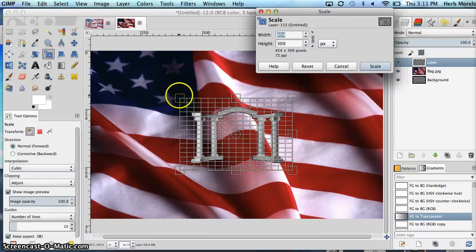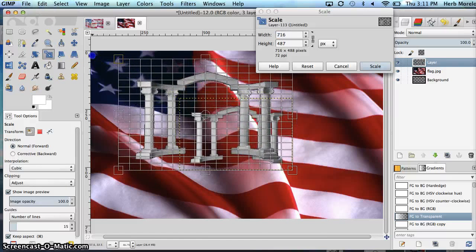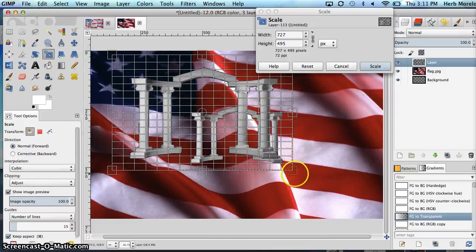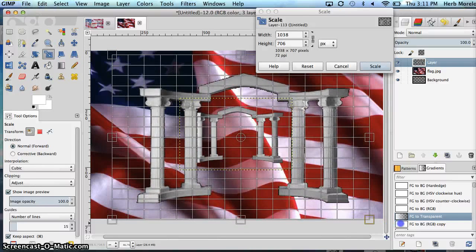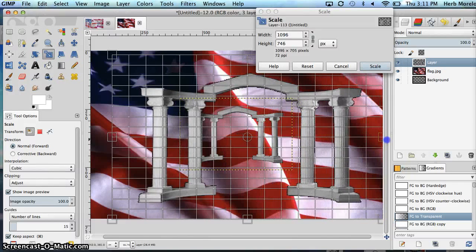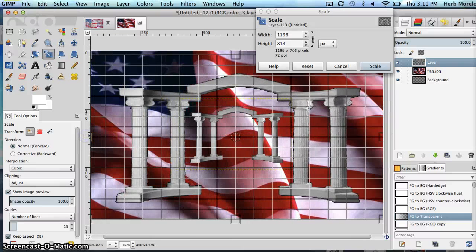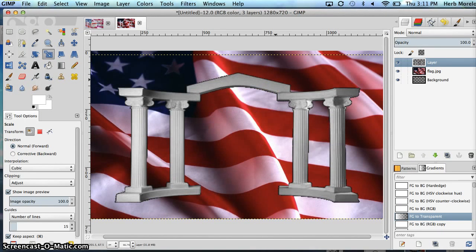See how I now have these nodes that I can pull right there. So I'm going to pull it this way, make it bigger. I'm going to pull this one this way, make it bigger. And now I've made my Roman columns bigger. I'm going to say scale. And we're getting a little bit closer to what we want.